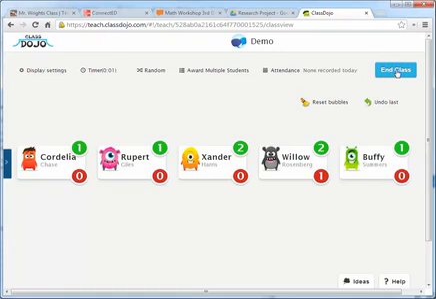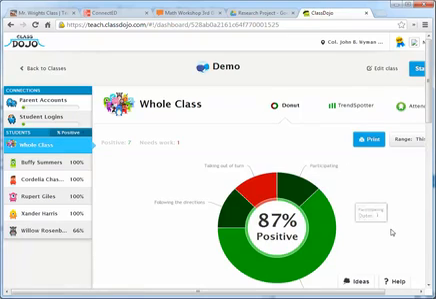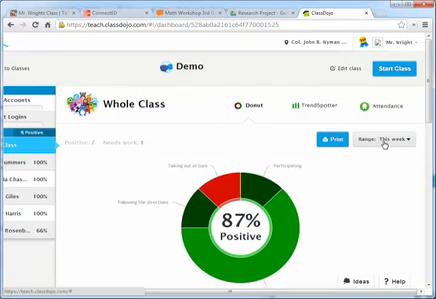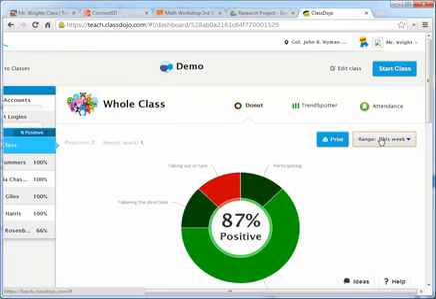And then when you're done, you're going to click In Class. Here's where you'll get your overall classroom percentage and how they've earned those points. You can change the date range here, which can be helpful whenever you're looking for trends.